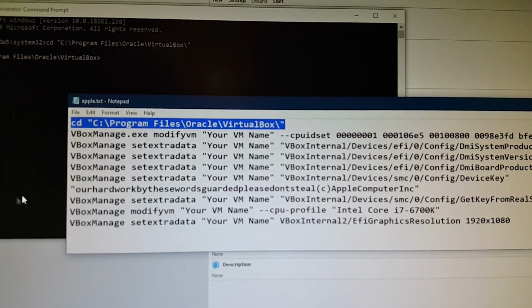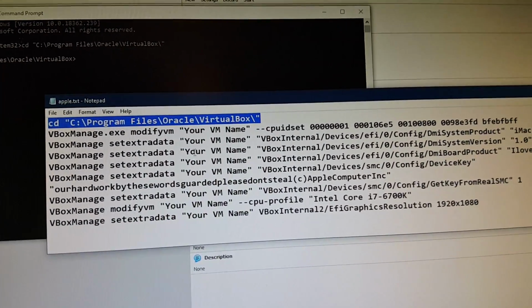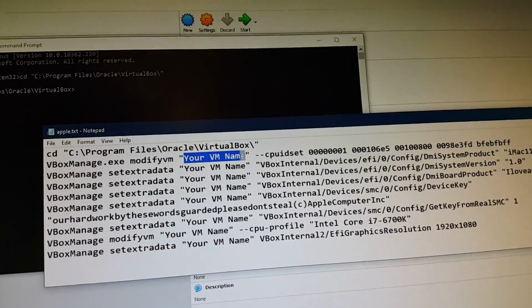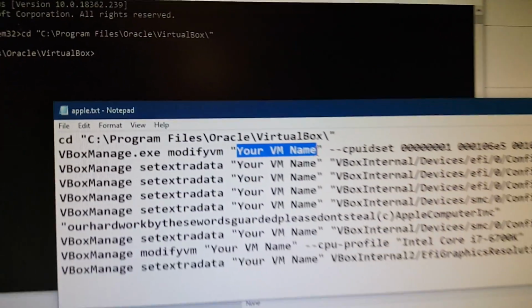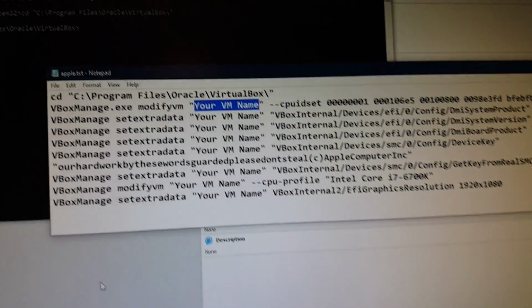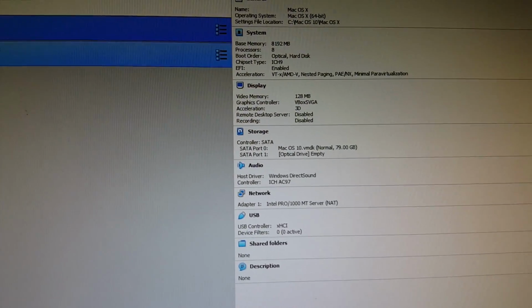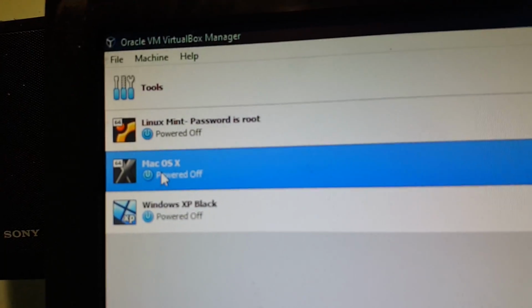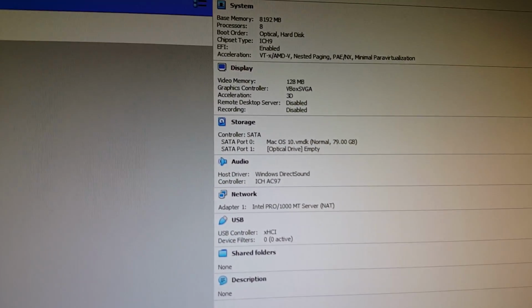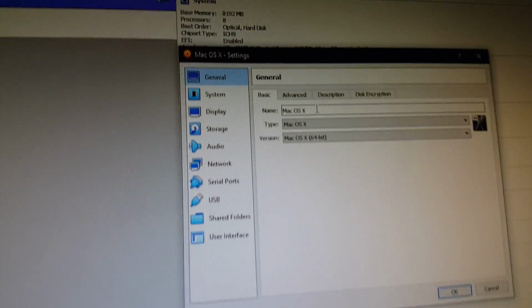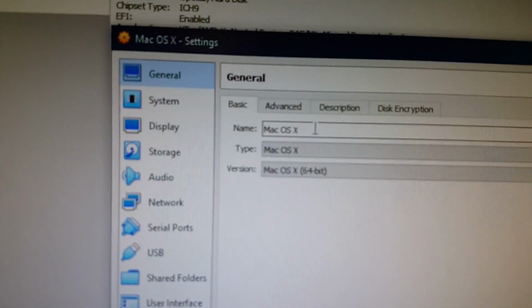Now, from there, we're going to take all these commands that I have listed here and put those in there. Where it says your VM name right here, what you're going to use for your VM name is whatever you've named your system here. Like, mine's named Mac OS X. If you go under settings, see where it says name, Mac OS X.